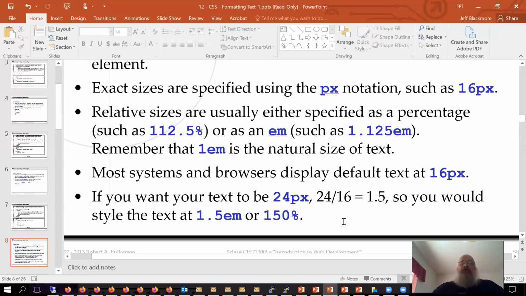If you want your text to be 24 pixels, divide 24 by 16 and you get 1.5. Excuse me, 16 by 24. You get 1.5. So you'd set the style text, or style the text, at 1.5 ems or 150%. This is probably the most difficult math that you're going to have in our class this semester.